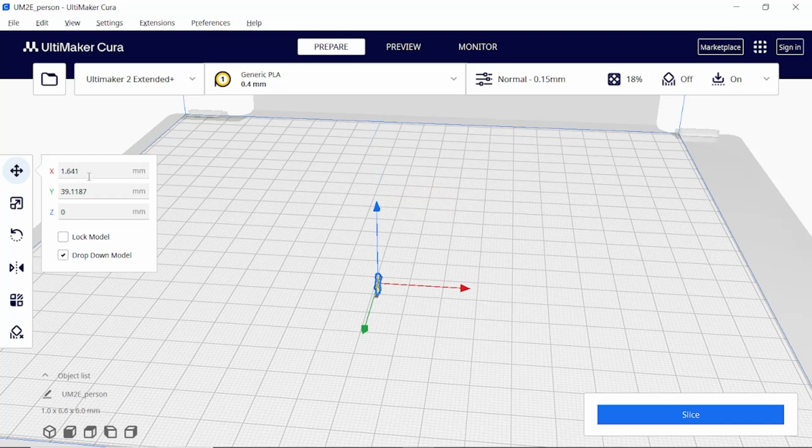If you want it to move more precisely, you can go ahead and type numbers into the fields over on the left here. So if I type in 20 for X, sure enough, the model will jump to X equals 20 on the grid. If we type in zeros, you see he jumps back to the center. So that is the move tool.